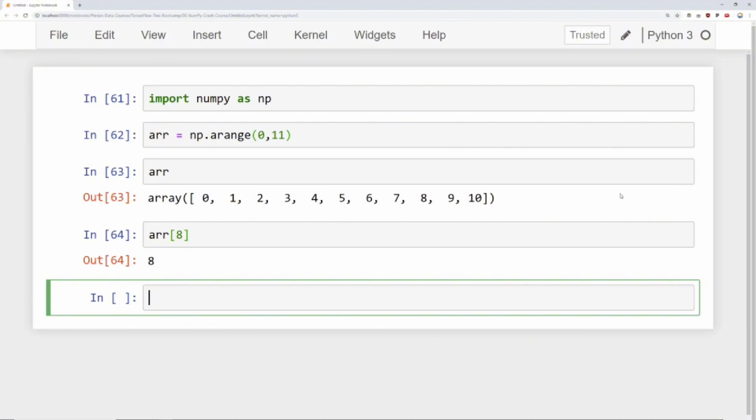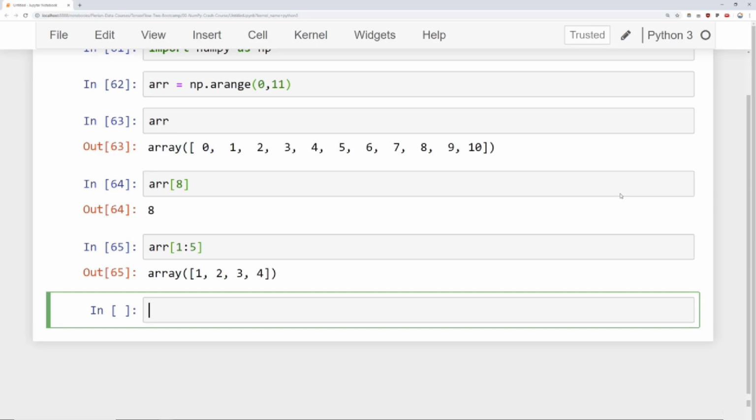Let's imagine I wanted to get values in a range. I can do that the exact same way I can do this with a normal Python list, with a starting position, a colon, and then an ending position, which will go up to but not including. So for example, if I say 1:5, it goes up to but not including 5, starting at 1.